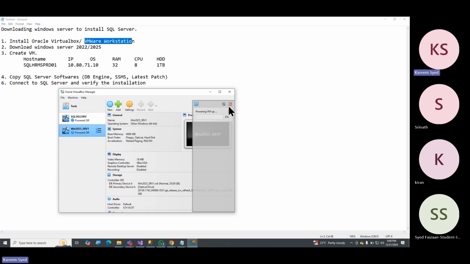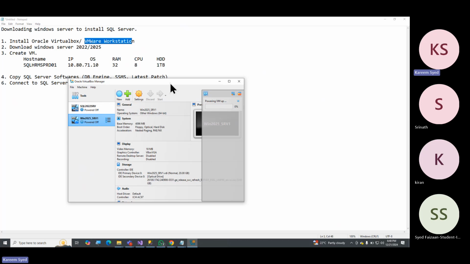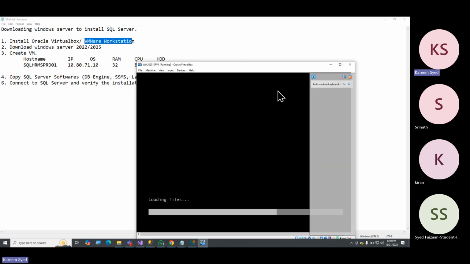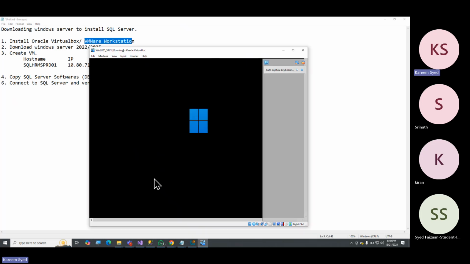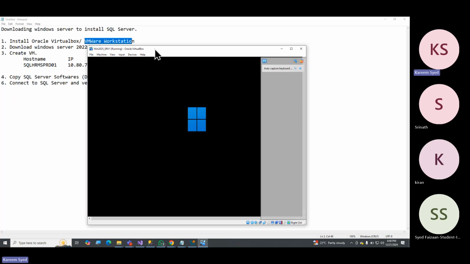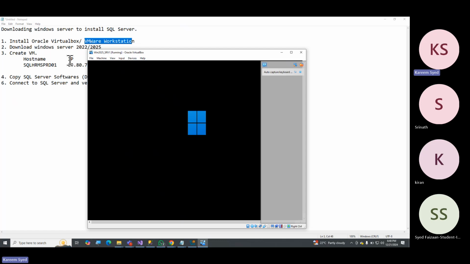Check here, it just starts the installation. Why did the VM start the installation? Because we are using an ISO image. If you have taken a virtual hard disk, all these steps we can skip and directly start with the OS. So try to download Windows Server 2022. After downloading, try to install VMware Workstation or Oracle VirtualBox on your laptop.